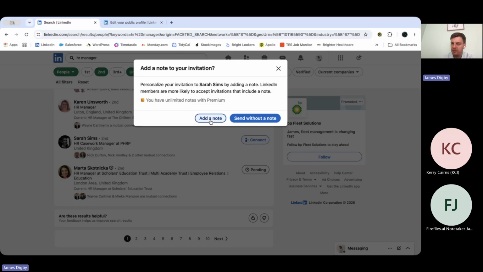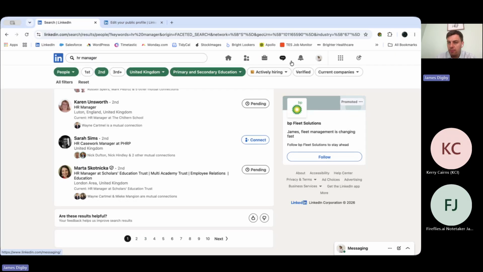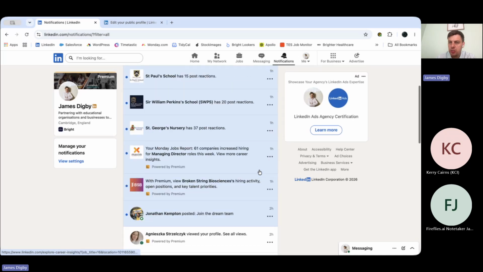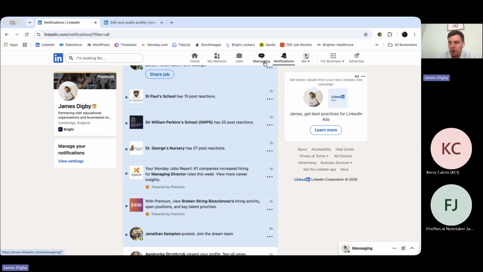I would just send a couple of invitations every day. And if I was recruiting, I would add a note. The reason I'd add a note for recruitment is because when somebody accepts your connection request, they will appear here in your notifications. Whereas if they were to accept your connection request and you've sent them a message, they'd appear in your messages.